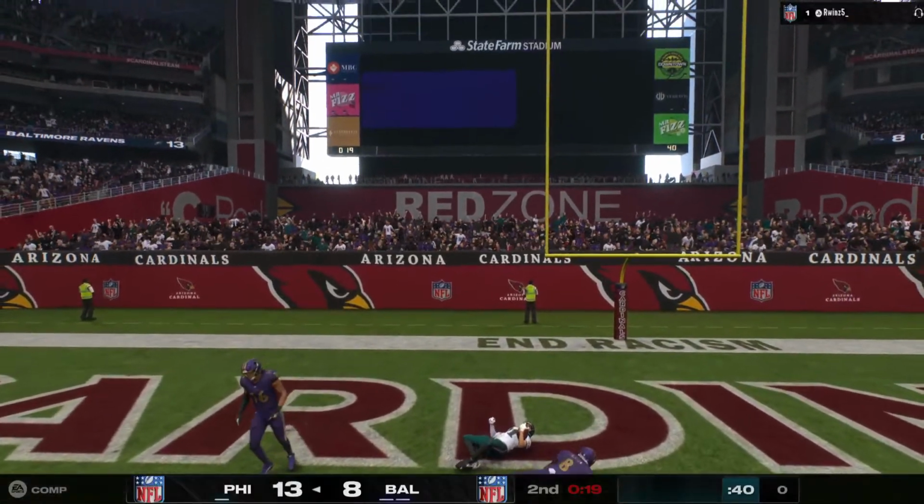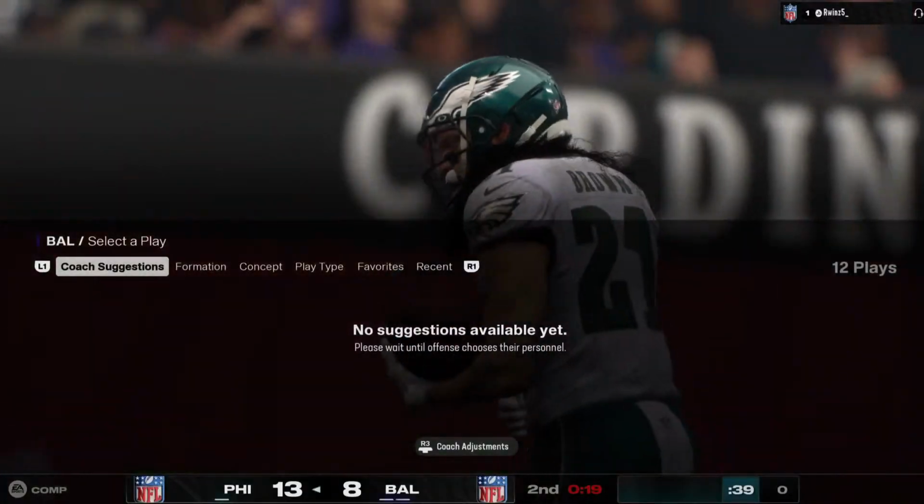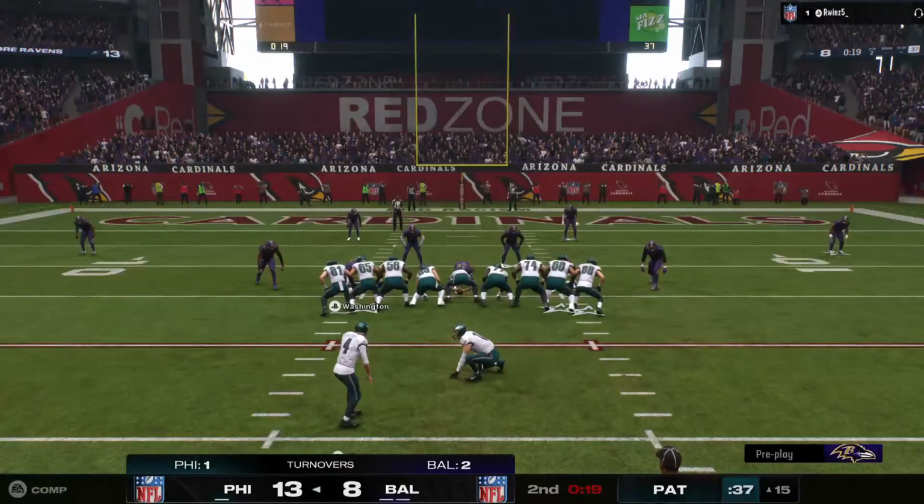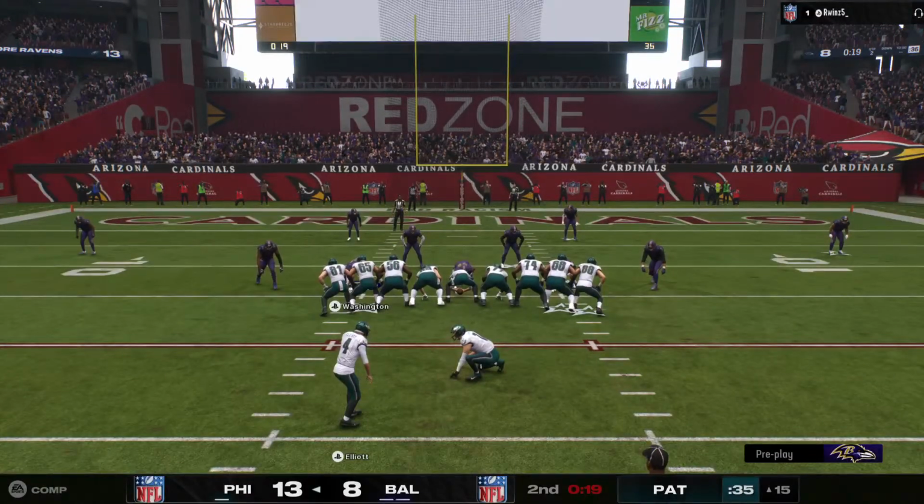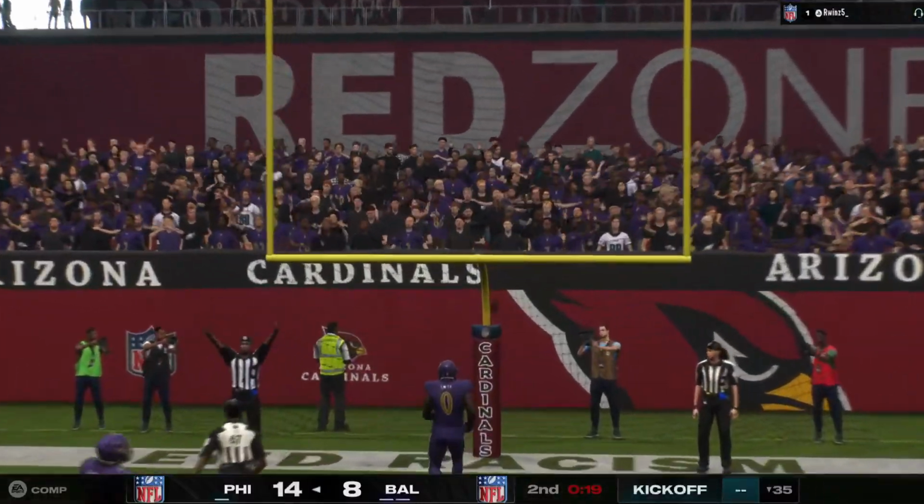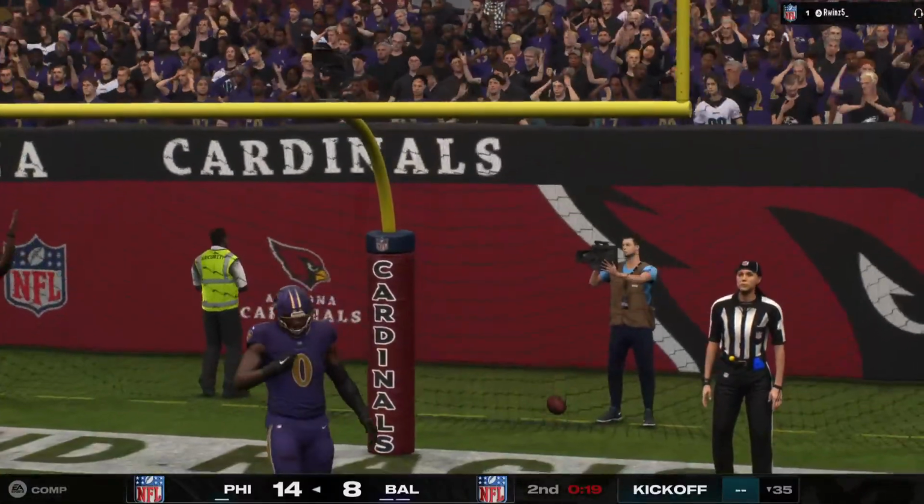And he takes this one back into the end zone. And the Eagles defense gets a pick six TD. Elliott on for the extra point. And it's up and good to make this now a 14-8 ball game.